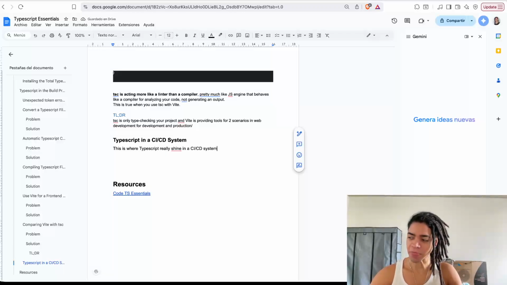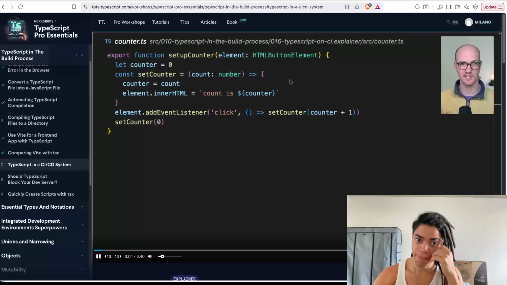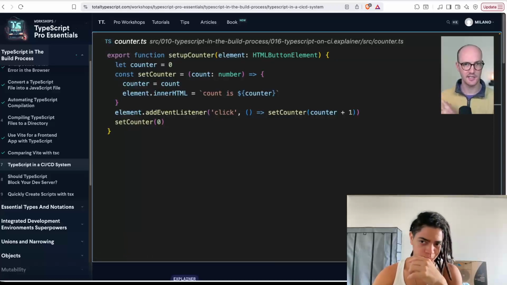any checking you want to run against your code. So testing, building, transpiling, and so on and so forth. A CI/CD system is basically a server that you can contact and push your code up. And what it will do is it will run various checks, do various things on your code.